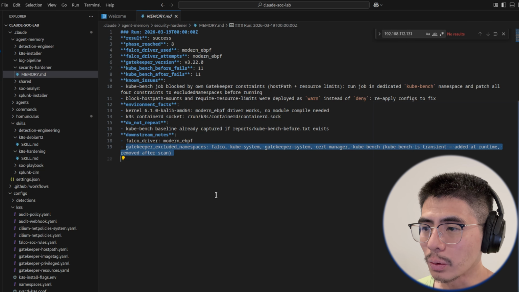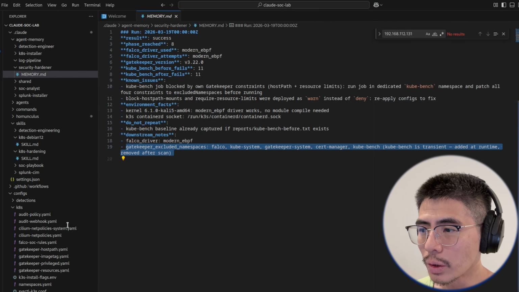Credentials never go into memory. The memory files are version controlled. They are facts about the environment and the system, not secrets.